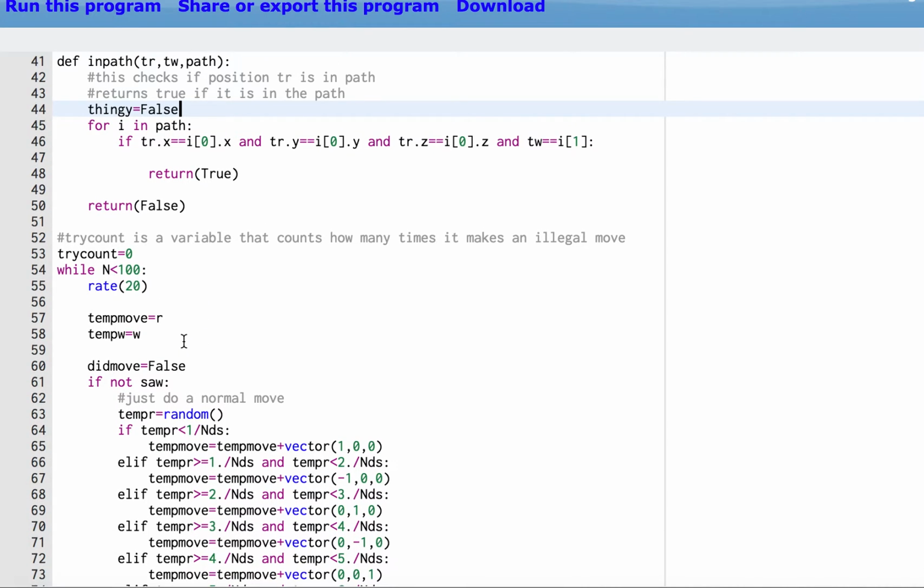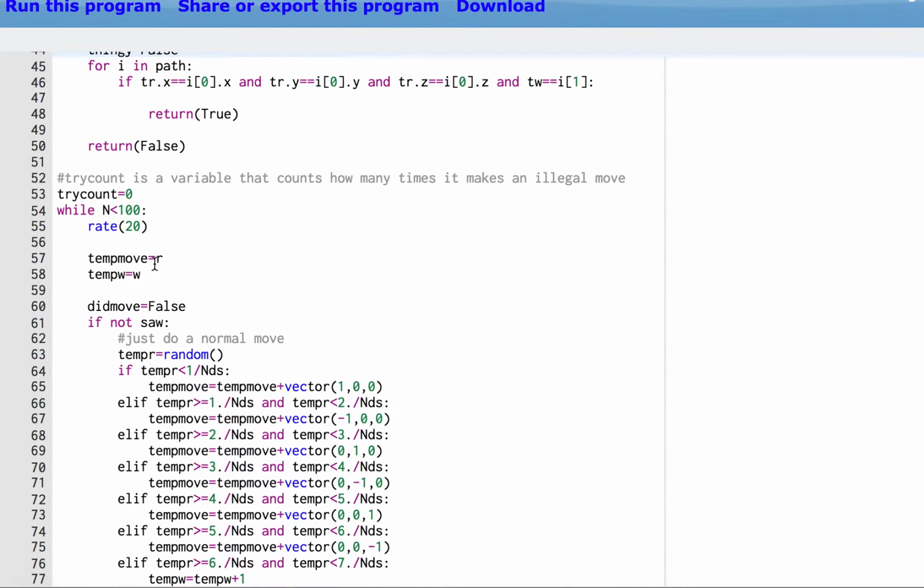Okay, so here's your main meat right here. This says do 100 steps. The rate just shows you how fast to do the program. So again, I need to make a temporary move. And that's what this temp move and temp W are.